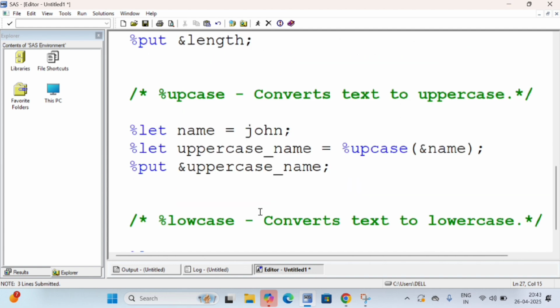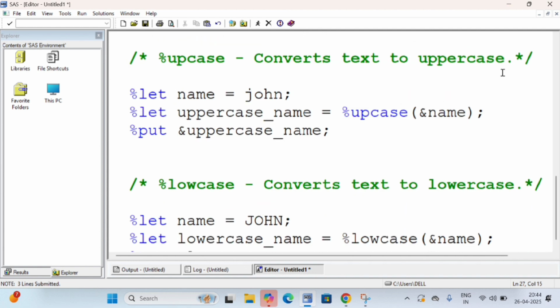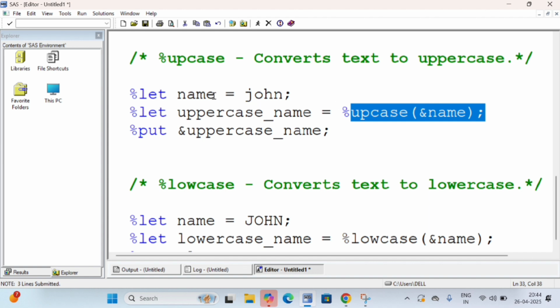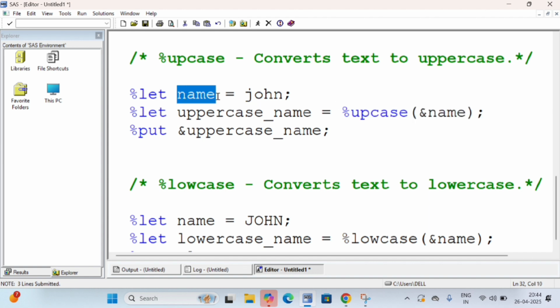Okay, the next function is the upcase function, which converts the text into uppercase. Here everything is the same. Here John is in lowercase, small letters, right? And you can see name is my macro variable and uppercase name is my another macro variable name. Here I have used the %upcase function. In this I have used only this ampersand macro variable, that is nothing but name. So it will convert this name into uppercase.